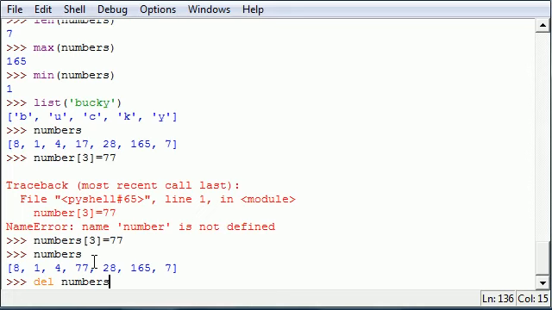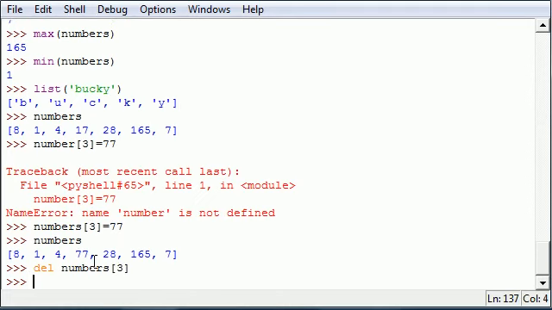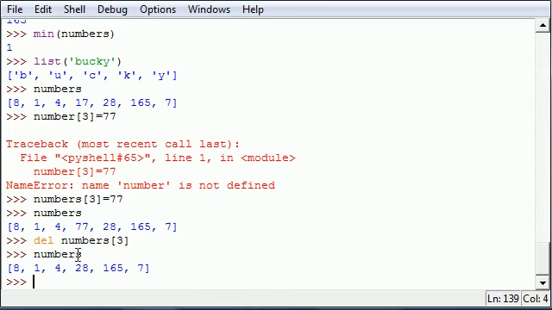So let's go ahead and type numbers. I'm going to type numbers this time and not number, and we want to delete the third element from the list. So go ahead and hit enter, and it just deleted that element from the list. Don't believe me? Numbers, there we go. Look at this. Our last list was 8, 1, 4, 77, 28, 165, 7.